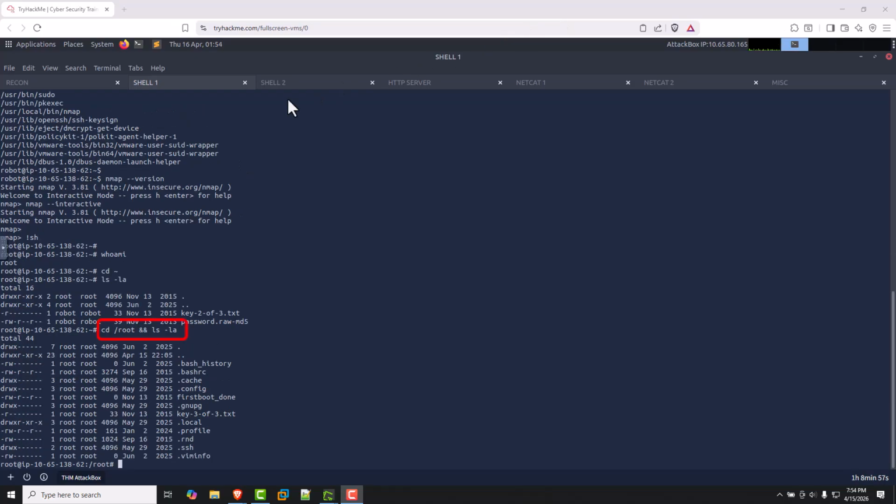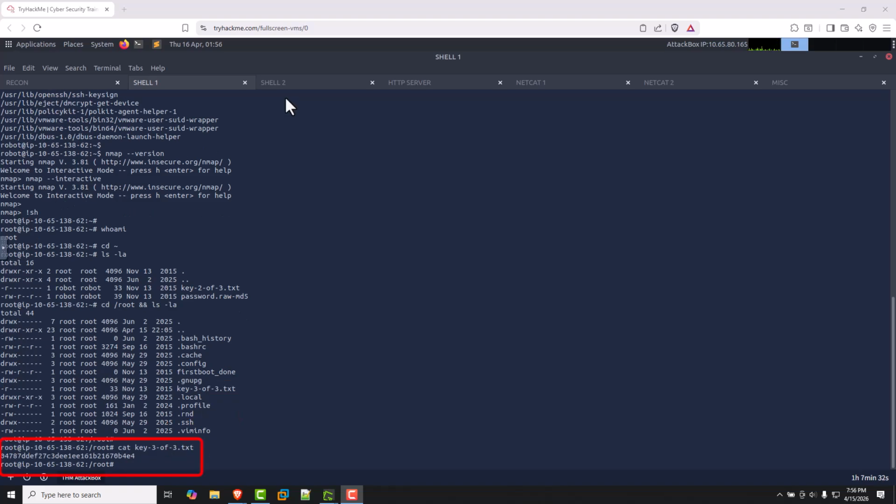I ran the command shown in the CLI to change directories to the root home directory and view the contents. Based on the output, I can see the third and final flag, key3of3.txt. I ran the cat command to view the hash in key3of3.txt. The third and final flag is captured, all three keys have been collected, and the machine is fully compromised. And with that, I have completed this host.